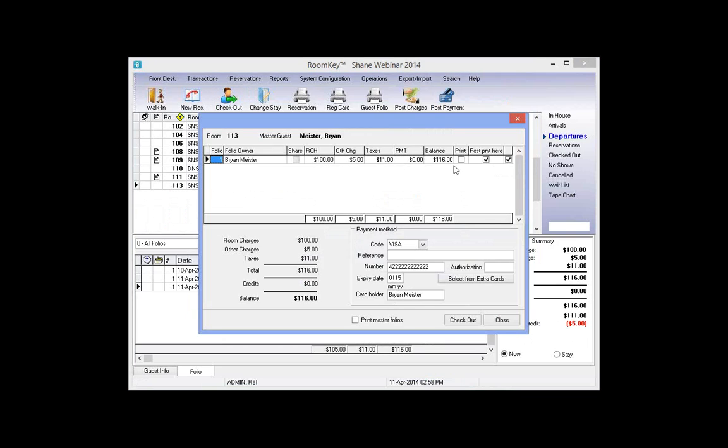Here Room Key shows me the total balance of $116. It's being charged out to the Visa. So this little checkbox here, this is the checkout box because we're on the checkout screen. We're posting the payment here. I'm going to click on Checkout.